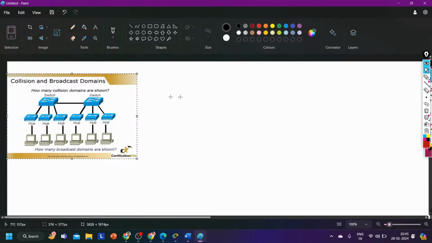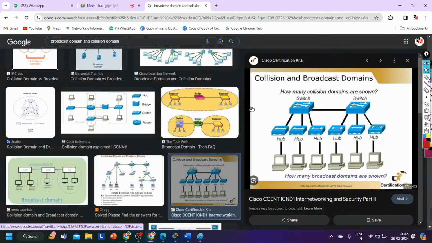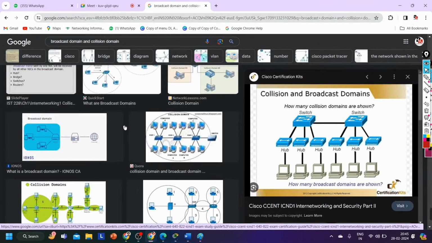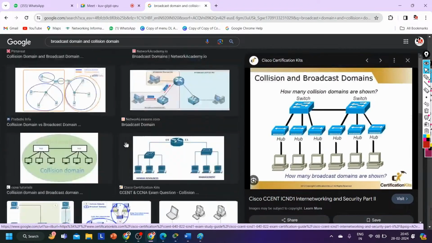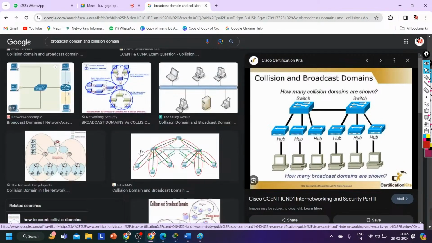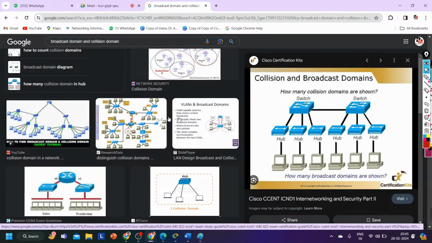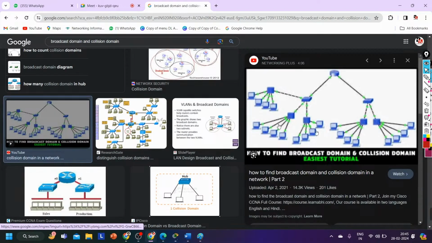Okay, in this diagram guys, how many broadcast domains and how many collision domains? Very good. What's your name, brother? Hub and switch. Great, good job.